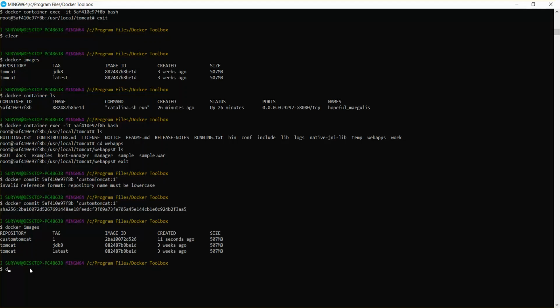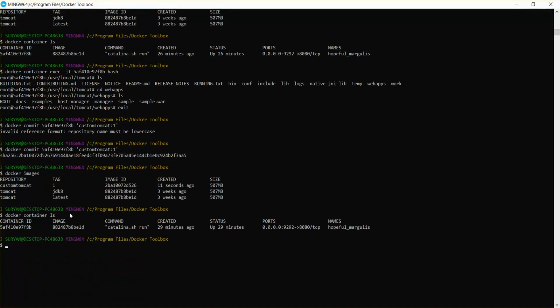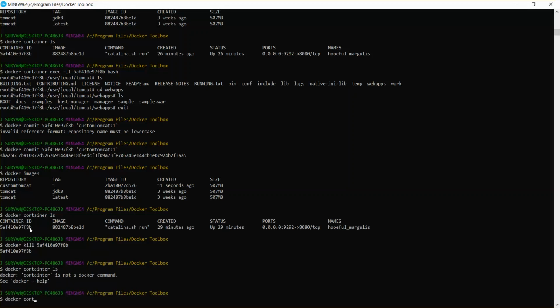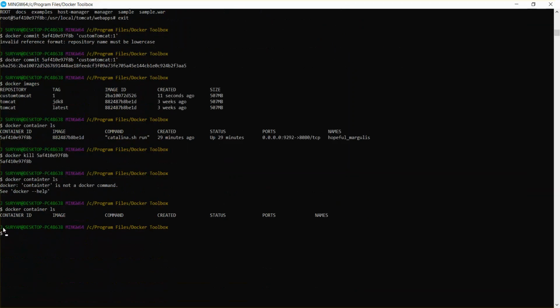Now what I'll do is stop my container. Docker containers. Okay, so I'll just kill this, and we'll see what happens. Docker kill and my Docker container ID. Now docker container ls. So you can see there are no containers.